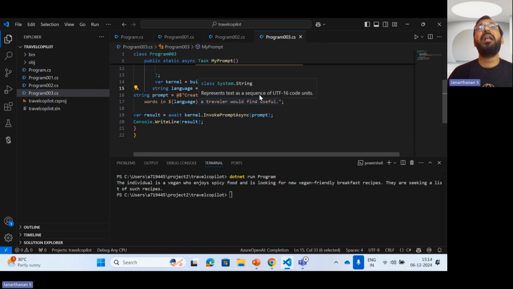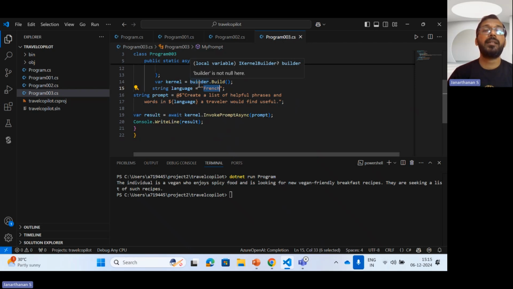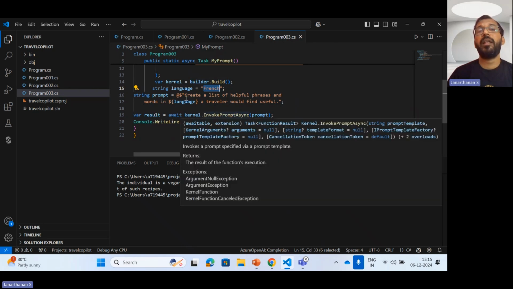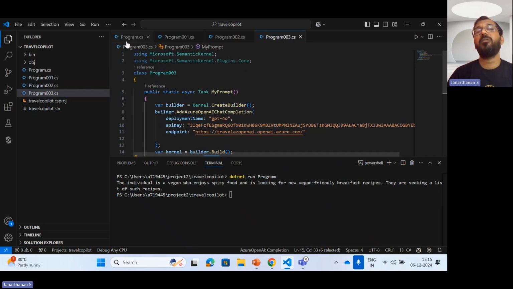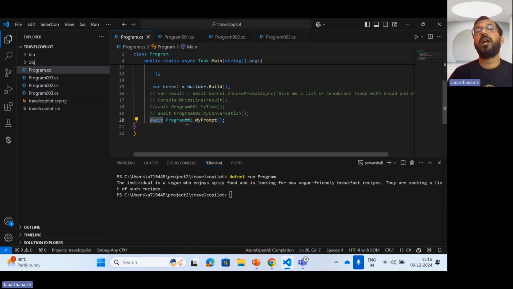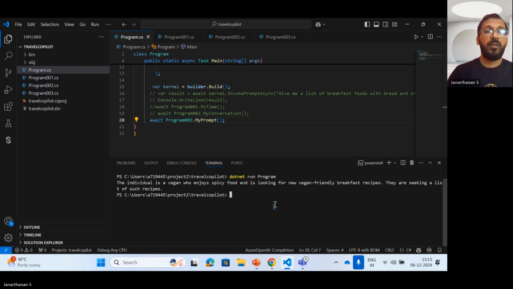If I want to build any type of travel copilot or travel assistant, this will be more suitable with respect to your Semantic Kernel SDK. What I'll be doing is calling the invoke prompt async method and passing the prompt. This entire task function is a static method. We will be calling it from the main method, using the program name, the name of the class, dot, your method name, which is my prompt. Let me execute it as dotnet run program. When you start executing it, you can see the differences.